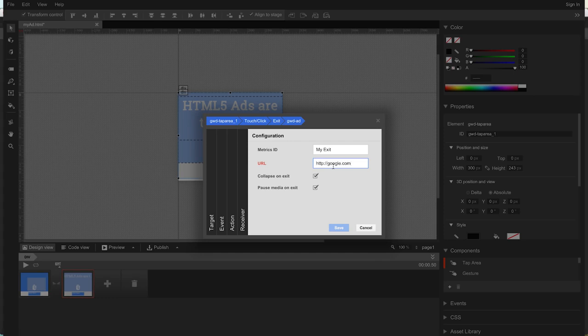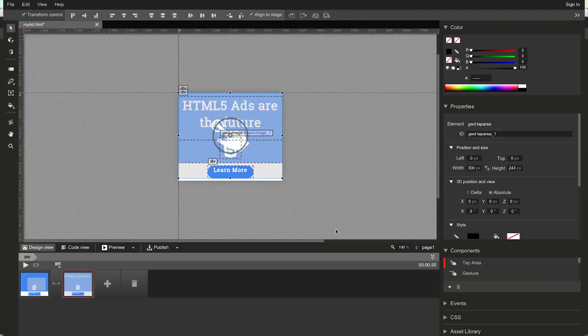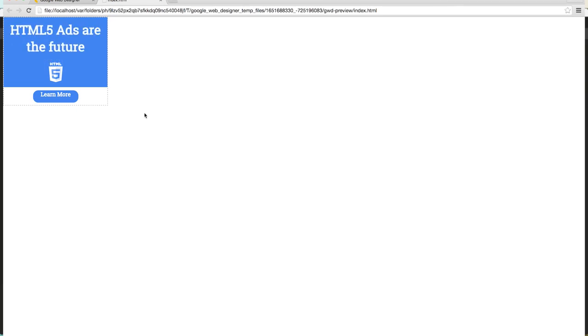Now we're done. Let's preview and then publish. Click the Preview button to view your ad in a browser. We see the text slide and fade in. When we click anywhere on our ad, it goes to our destination URL.